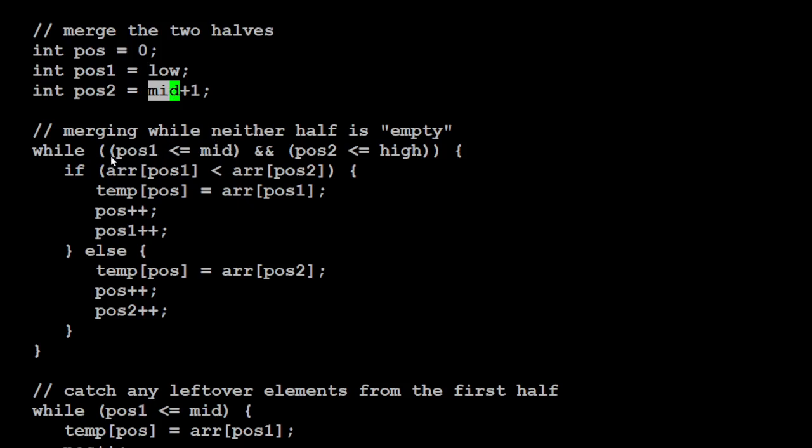And so while there's still stuff to do in both sides, so while my first half is still at or before the midpoint, and while my second half is still at or before the high end, I'll figure out which one is smaller. Is the one from the first half smaller or is the one from the second half smaller? Move that into my results array and bump up my position in the results array and my position in whichever half I pulled from. So that's going through while there's still stuff to pull from both halves.